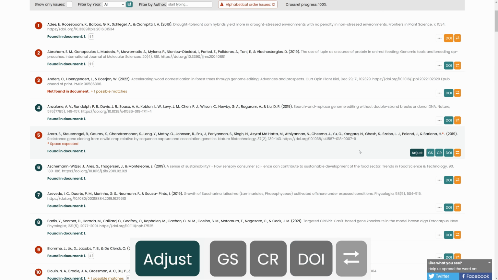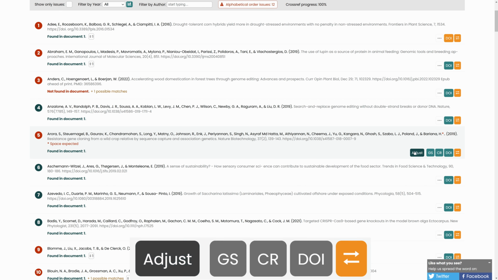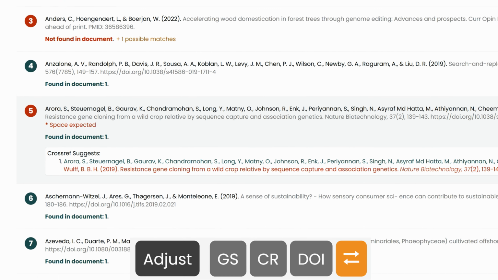An Adjust icon, which allows you to correct how Recite has split up your reference list, just in case Recite has got it wrong. Please note, this feature is only changing things within Recite, so don't use it thinking you're adjusting your work. Finally, for paid plans, the last icon is a coloured double arrow icon indicating whether Recite was able to find a good match for this reference in Crossref's database. This feature is covered in more detail in a later video.